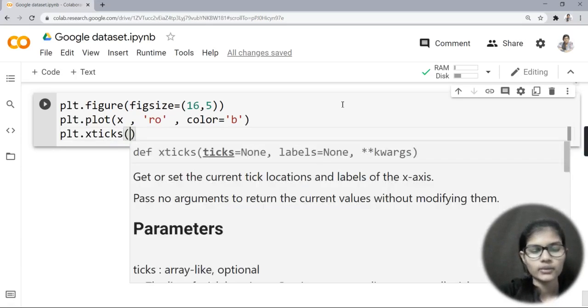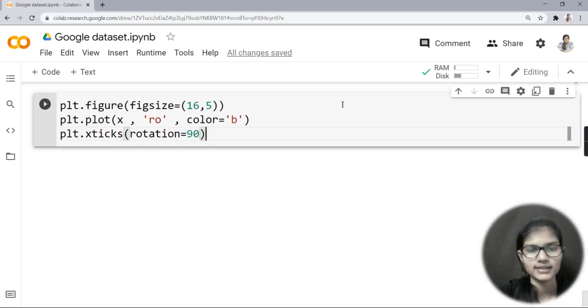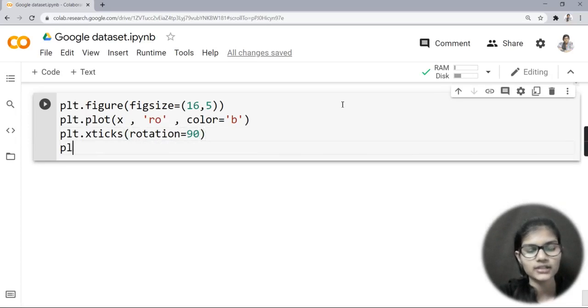Okay, and here I would write rotation is equal to 90. So this is done. Now I need to give a title also, right? Let's say I want to give a title, so I would write plt.title, and inside this I would put quotes, and here I would write category versus installs. Okay, so here I have written category versus installs.